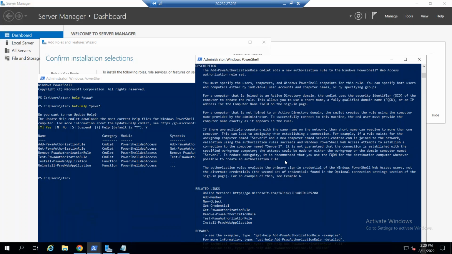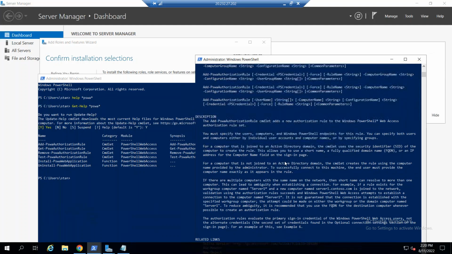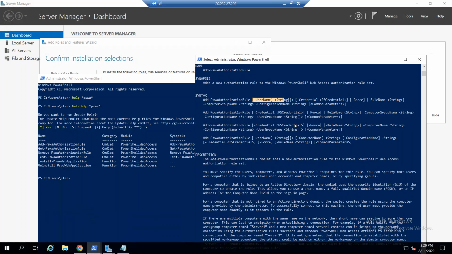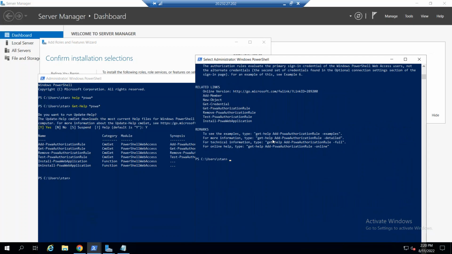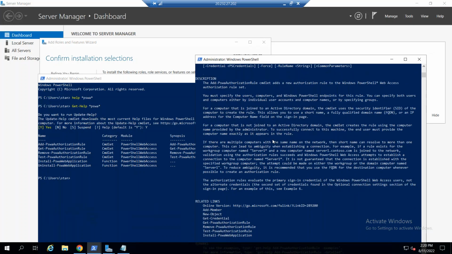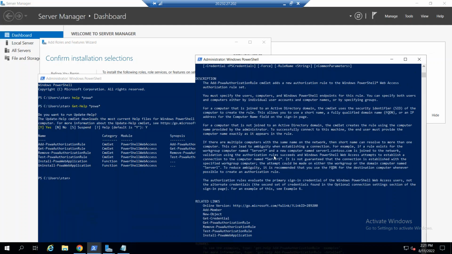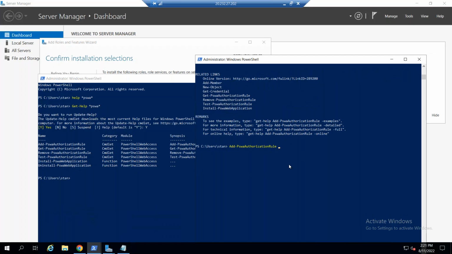So if you look at the options closely, the first option is asking me which computers to allow or which users to allow or specific configuration commands to be allowed. So this is specifically to authorize who can access and who cannot access. Now what I'm going to do is I'll just say I want to allow all the computers, all the users and all the configuration.